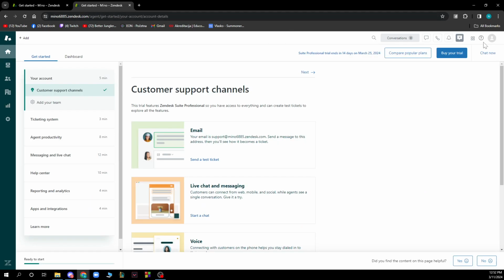Now, in the top right corner, we have some other things that have to do with your profile. So basically, you can see here that we have your product updates, get help, the support help center, keyboard shortcuts, you can give feedback, the privacy policy, and the sign out option.